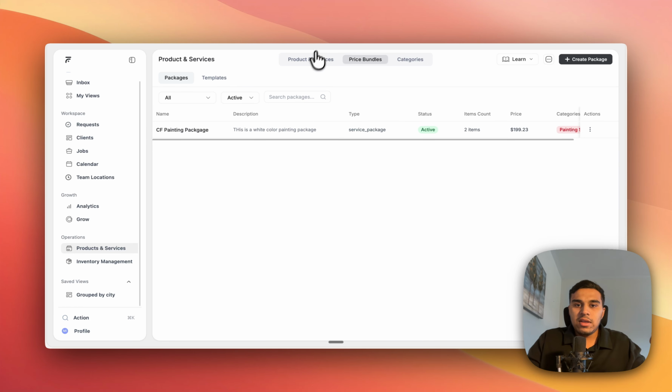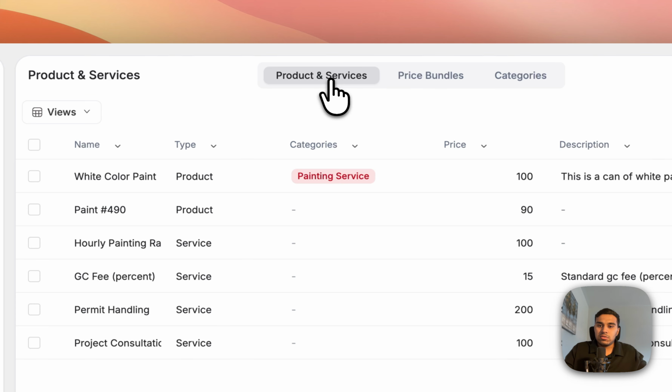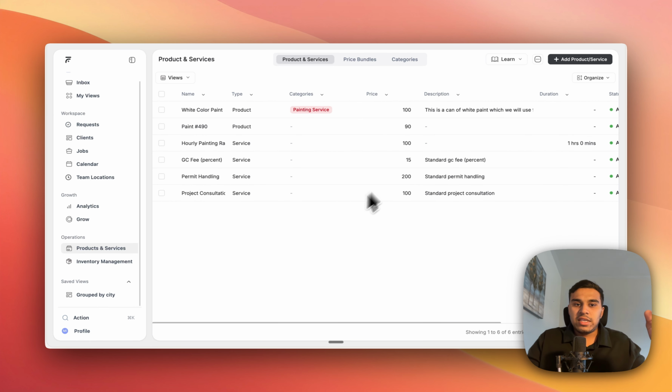So once you have added clients into the system, the second step is to add your products and services, and the best way to get started is by adding categories. And once the categories have been added, then you add all the products and services that you offer.